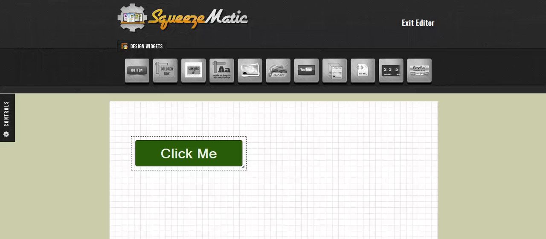Hey guys, Brett here, and today I want to show you how to move and edit the clickable widgets with the drag and drop builder.